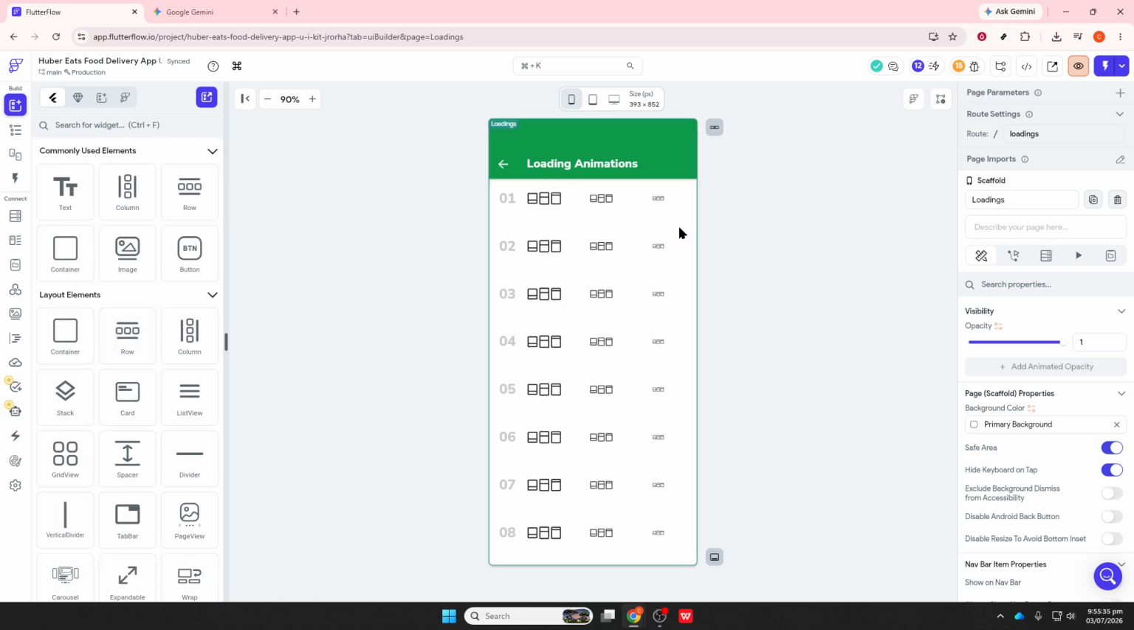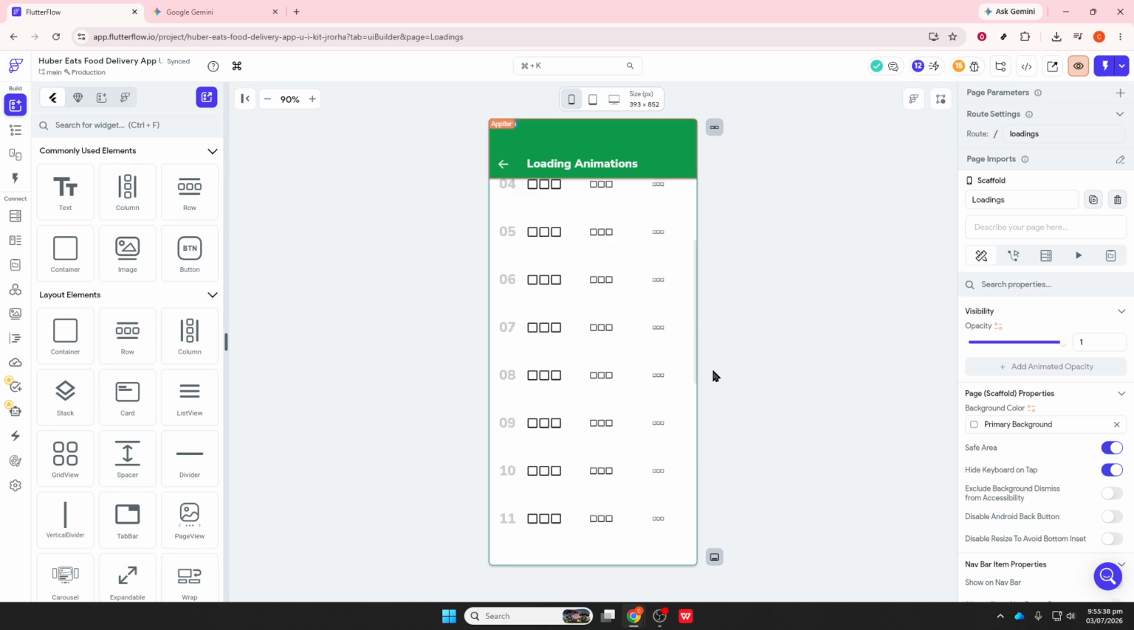Next, create the food entry system. Build a form using text fields or drop-downs so users can select a food and enter the serving size. Then attach a create document action that saves that entry into the daily logs collection.